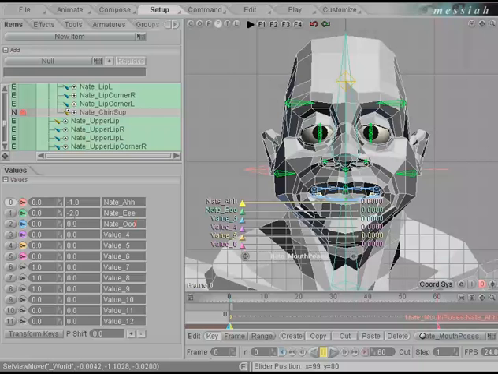Nate_oo. Start at -3. Nate_sneer. Start at frame -4. And Nate_smile. We'll start at -5. On frame -6 will be Nate_eye blinks. So you can see everything showing up here.